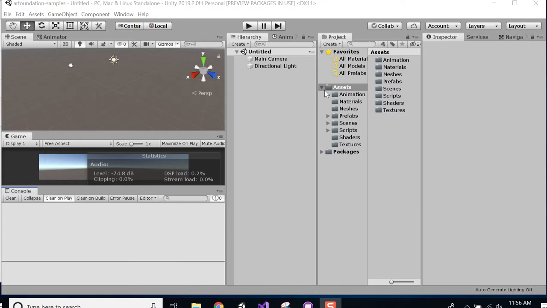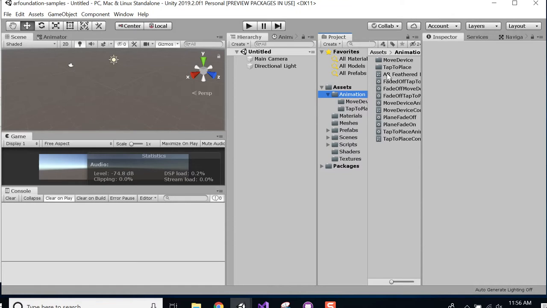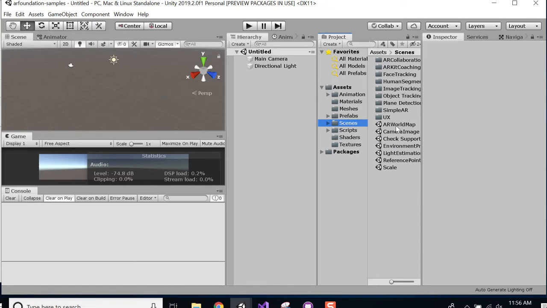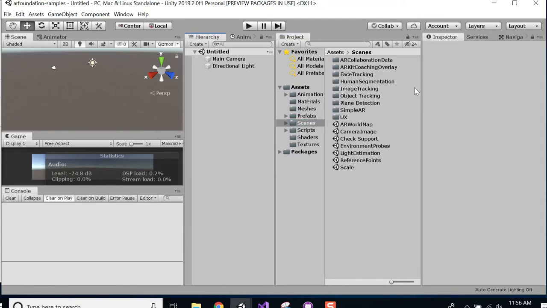Alright, so when we first open the project, we'll see that we have just a blank scene, but we have lots of stuff here. There are some animations to help us with moving objects around. There's some nice prefabs for things like a feathered plane, even a robot. That's kind of cool. So let's take a look at a sample scene and just make sure that we can build this to a Galaxy S4.